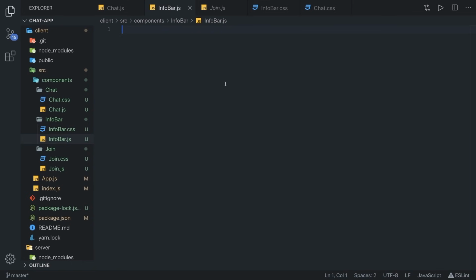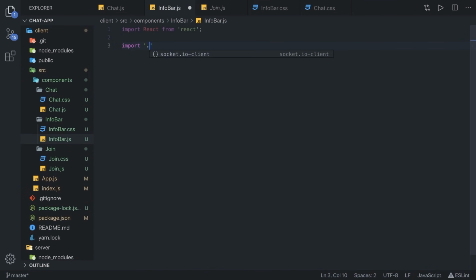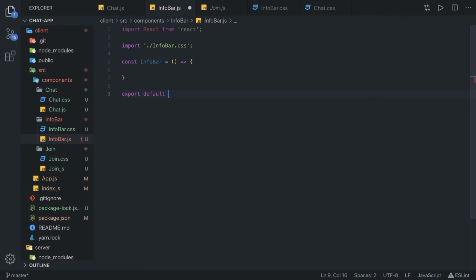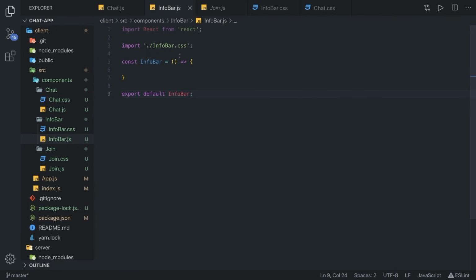So it is going to be a normal React functional component. So import React from React. We are also going to import our Infobar.css, and it is going to be called Infobar, which is a single arrow function, which we export default at the end. Okay, simple as that.